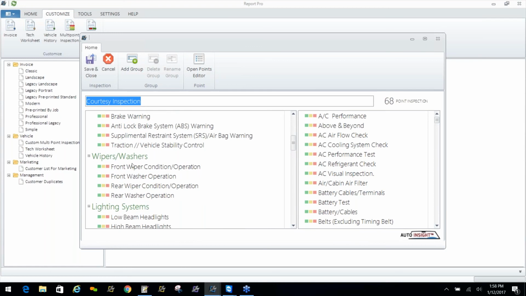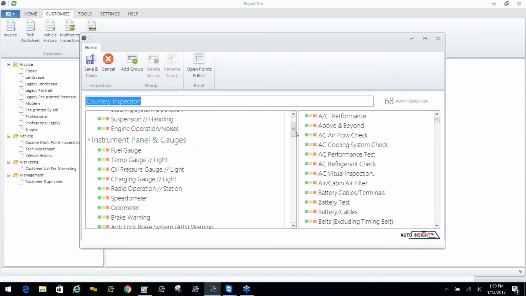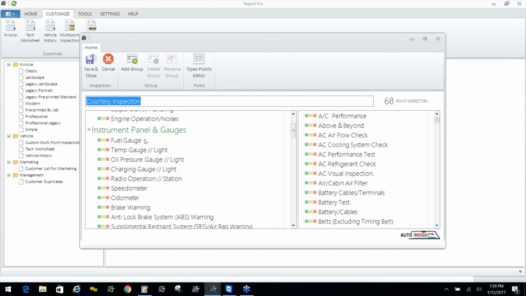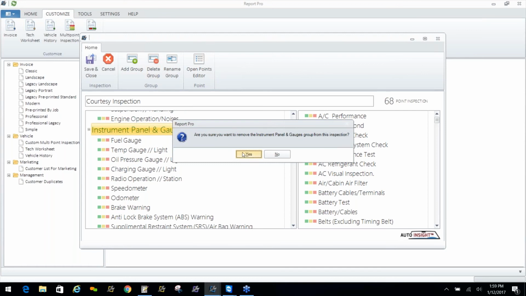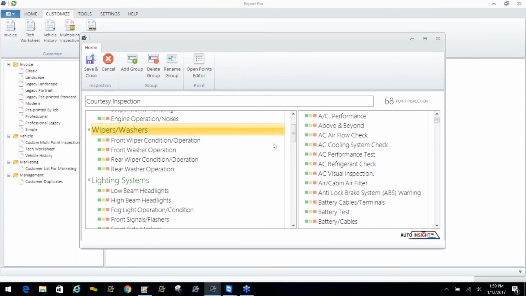For example, I'm looking at wiper washers group. These are individual inspections that I'm going to do for the front washer and wipers, rear wiper and washers. The group is the whole kit and caboodle, and these are the inspections, single points. So if you're doing groups and you decide that this instrument panel engages group is just too much, maybe we want to turn it into just one single brake warning light or whatever inspection, all you have to do is tap on there, delete the group, say yes, and it's gone.